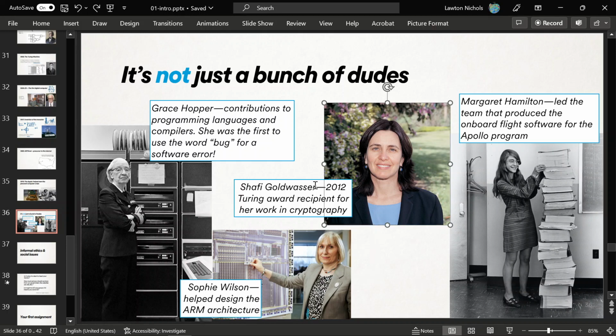We have Shafi Goldwasser, and I can't claim to know a whole lot about cryptography, but that's her field. And she was the Turing Award winner for her work in cryptography. The Turing Award in computer science is the Nobel Prize for that field. So you get $1 million if you win it, and Shafi Goldwasser won it in 2012 for her work.